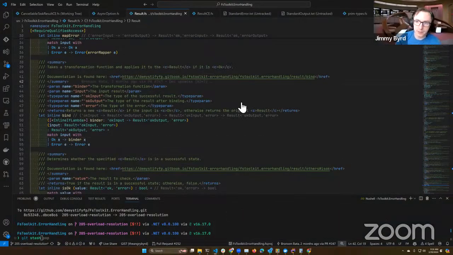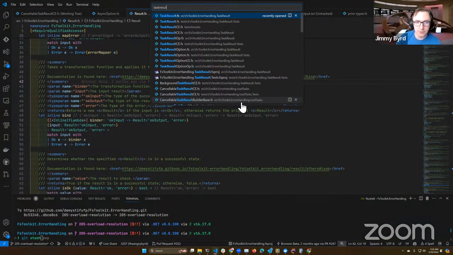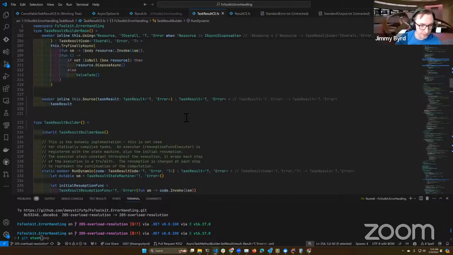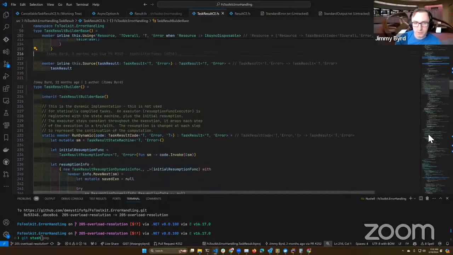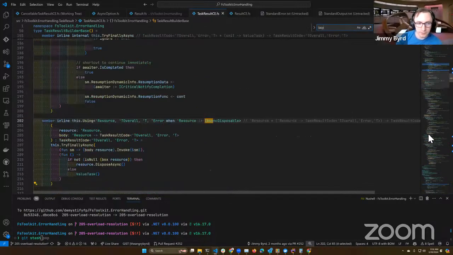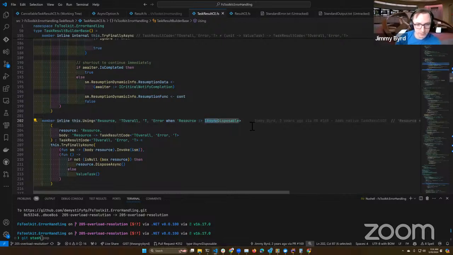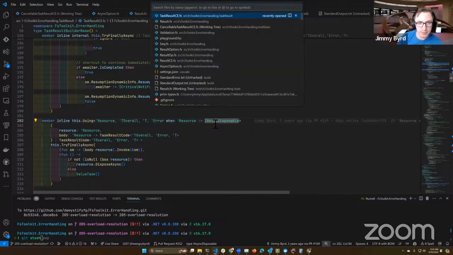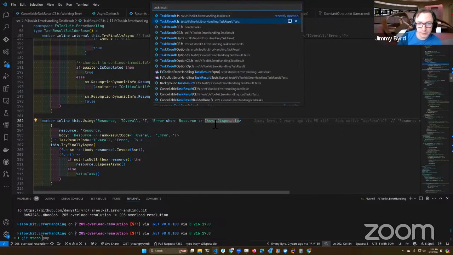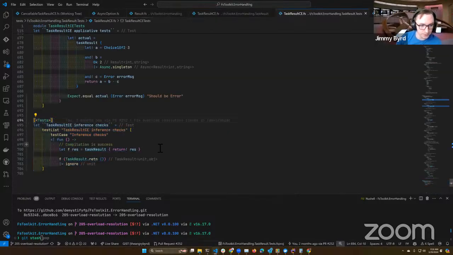Let's go into a task results test for the moment, because I don't think I have this supported yet, or did I? I might have made it support already. I see, okay, I do have support in this, so I'll show what can happen. So if we look at the taskResult CE, let's go to the tests for this particular one.